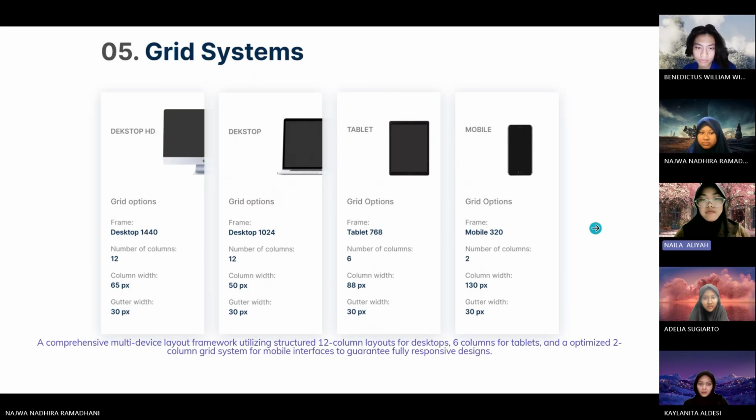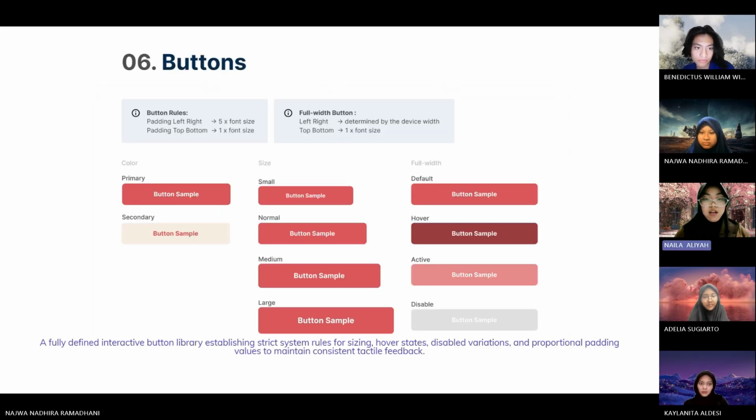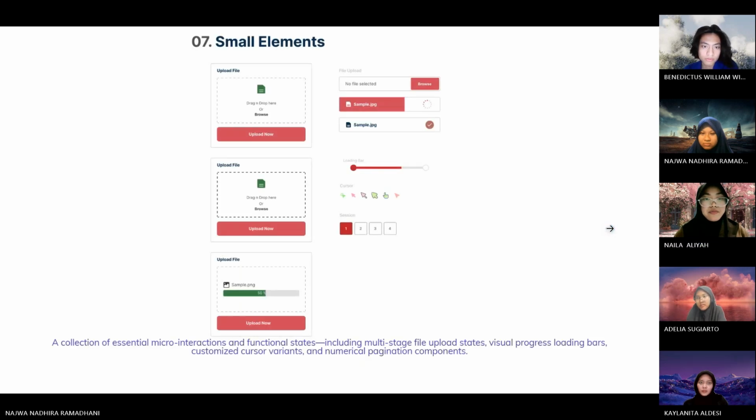And next, we also define interactive elements. Our button library establishes strict system rules for sizing, hover states, disabled variations, and proportional padding values to maintain consistent tactile feedback. And next, for micro interactions, we design essential components like multi-stage file upload states, visual progress loading bar, custom cursor variants, and numerical pagination components, all to provide smooth and consistent user feedback.